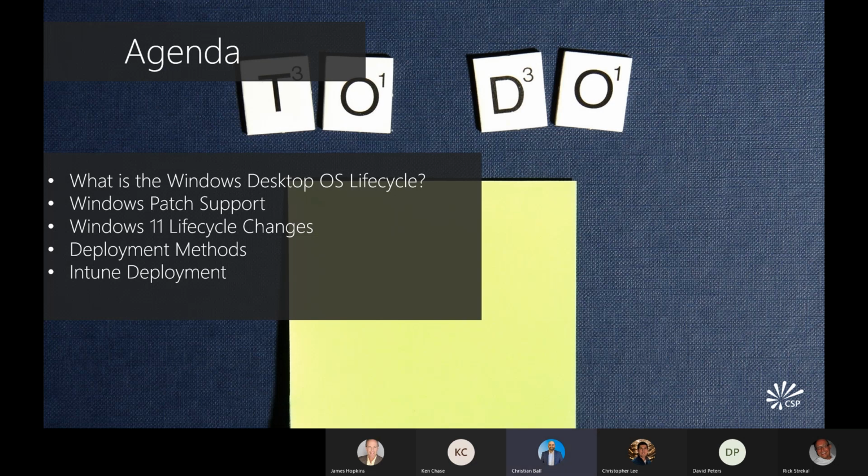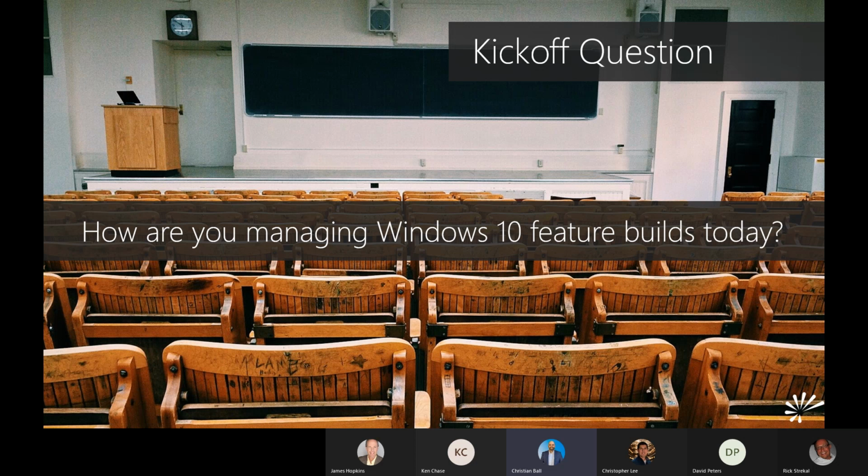Anyone who's ever attended a presentation with me knows I always like to start off with a question and ask everyone how you're managing feature builds today, or are you managing feature builds today? I'm not sure how we do it. Really not on me to do, but I am involved.